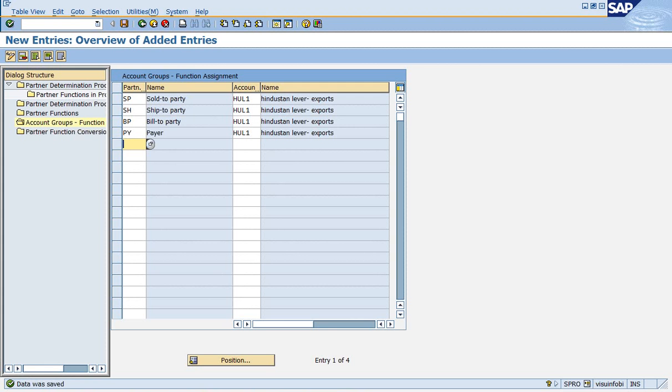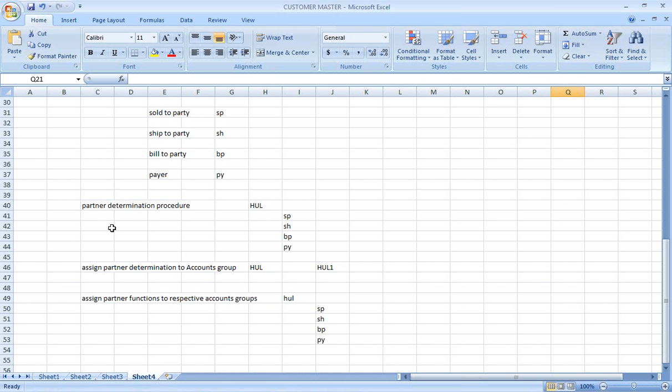Okay, only 3 steps we need to follow over here. First thing, we need to go for creation of your partner determination procedure and once you create your partner determination procedure, for that partner determination procedure, what all partner functions you want to insert, we are going to assign it. This is the first step. Then after, to your account groups, we are going to assign your partner determination procedure name. Once we have done that, for your respective account groups, we are going to assign your partner functions. Simple.